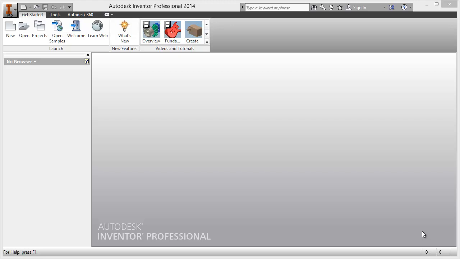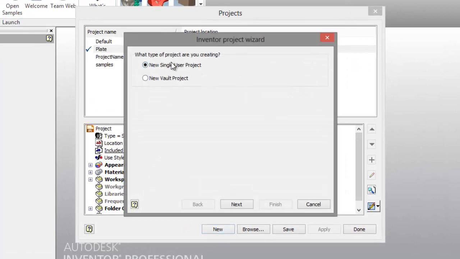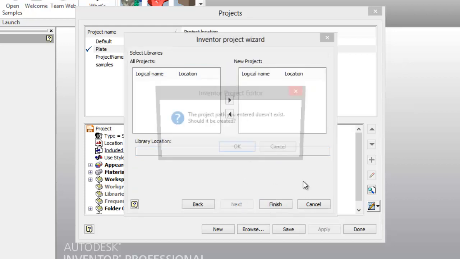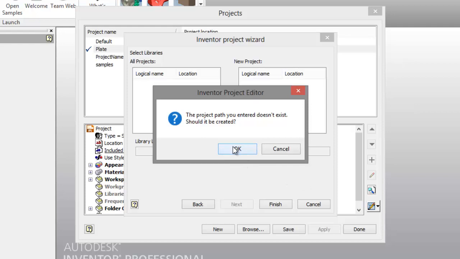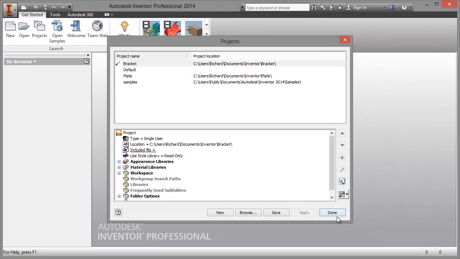So next up we're going to draw another part. Before we start we're going to change projects. As before, click on the project button, press new, single user, and change the name to bracket. Once again, Inventor manages the location of it. Finish. Again, it's not there, so it's going to create a new one, and it's already changed to bracket.